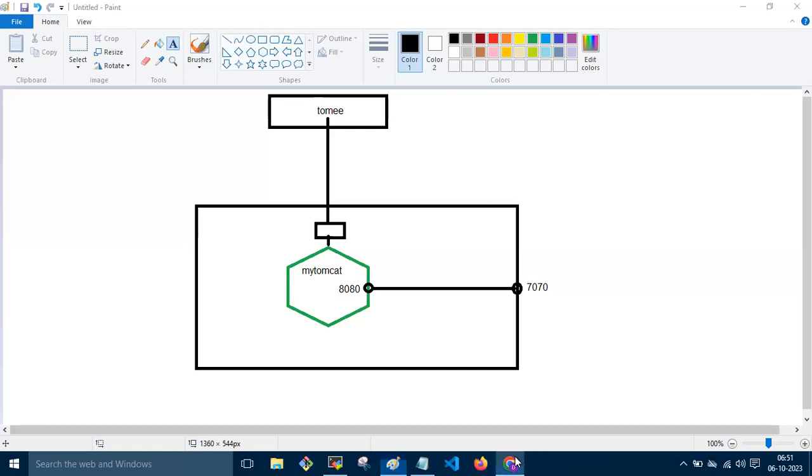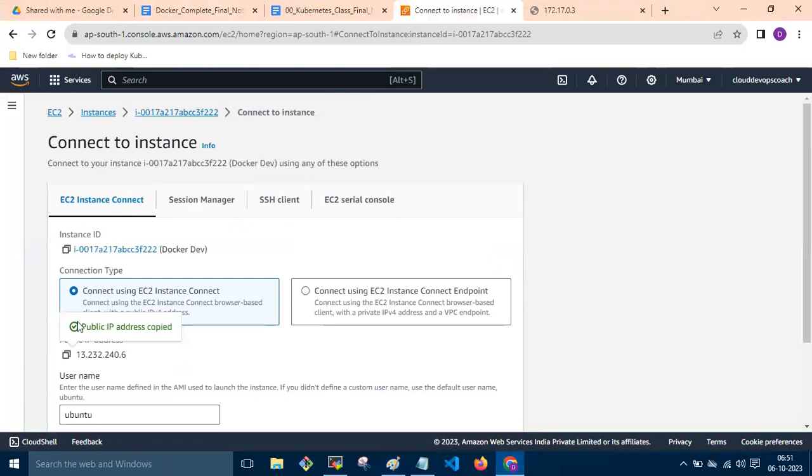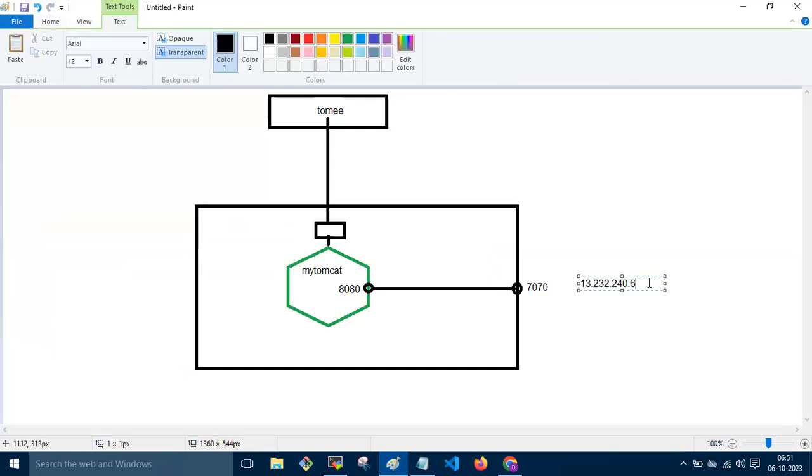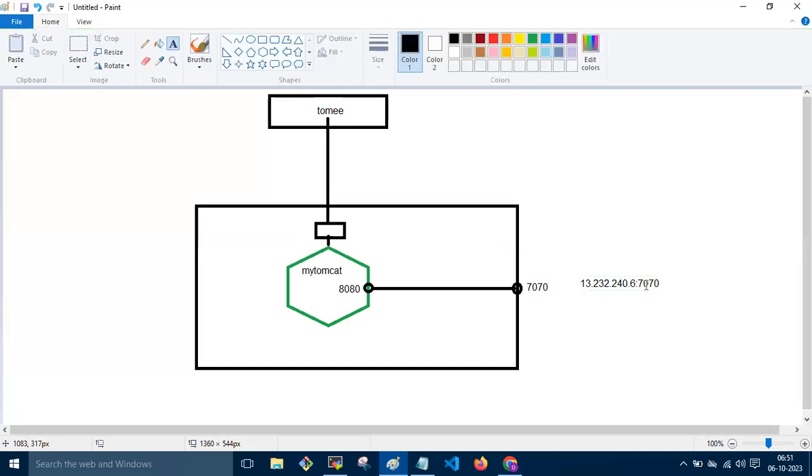Now what we will do is, we have the public IP address of the host, and with the public IP address of the host and the port, what is the port of the host that we have mapped? 7070. This is the public IP address and this is the port which we have mapped to the container. Now if you hit this, the traffic will come to this one and it will be mapped to this container port, that is 8080. Okay. So this is how we will perform port mapping.